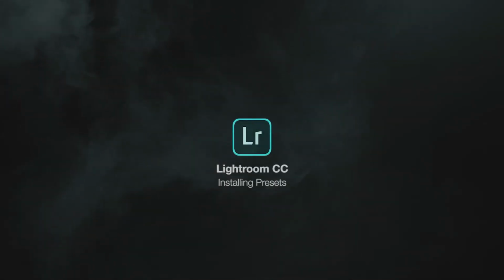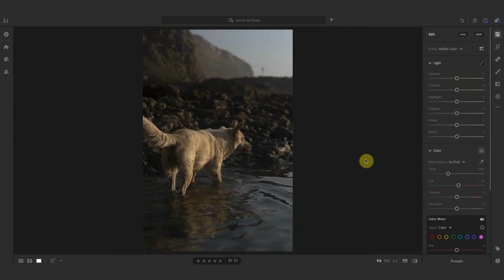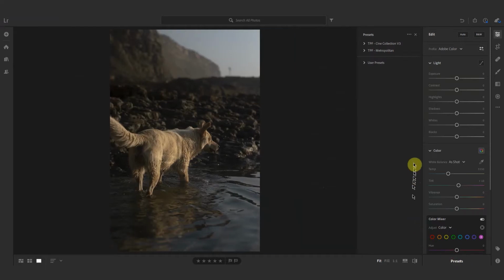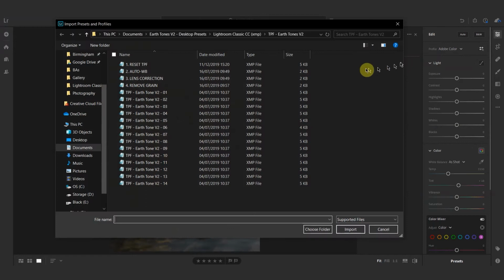I'm going to show you how to install presets into Adobe Lightroom CC. First, start by opening Adobe Lightroom CC. Then click on the Presets tab. You want to click the three dots here and click Import Presets.